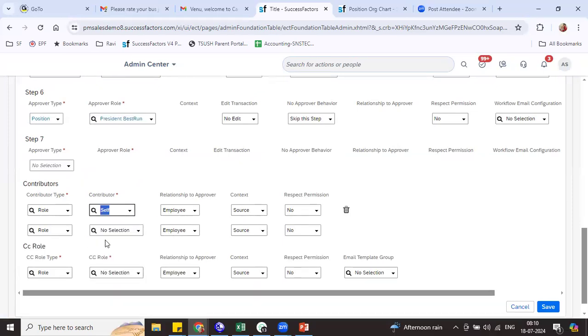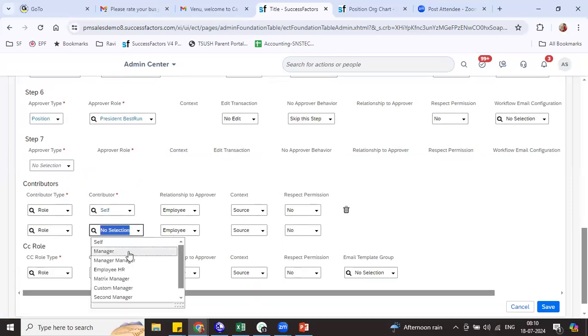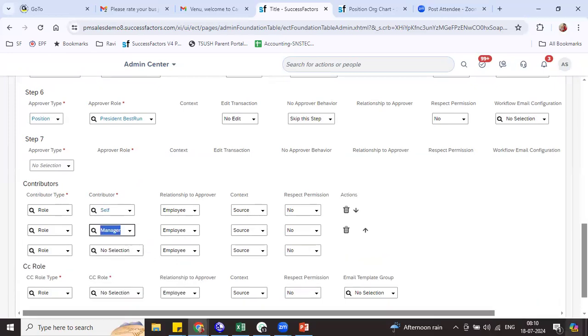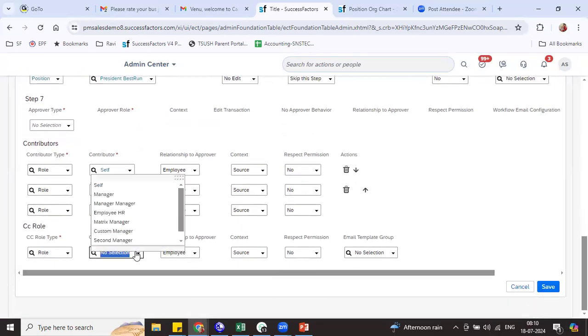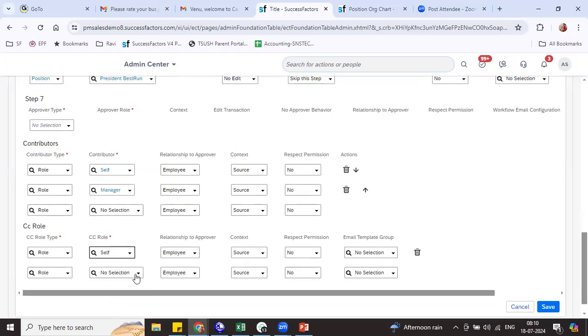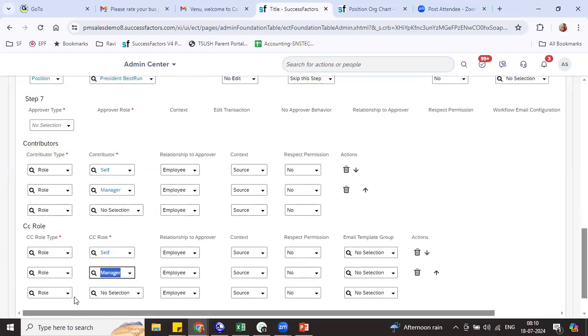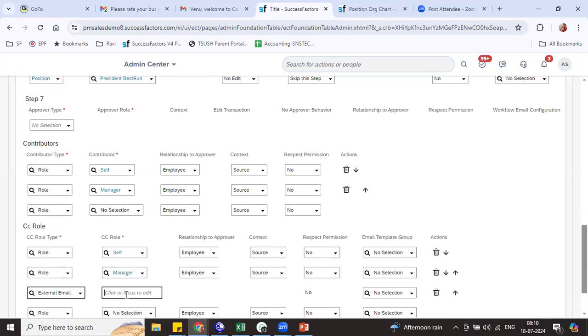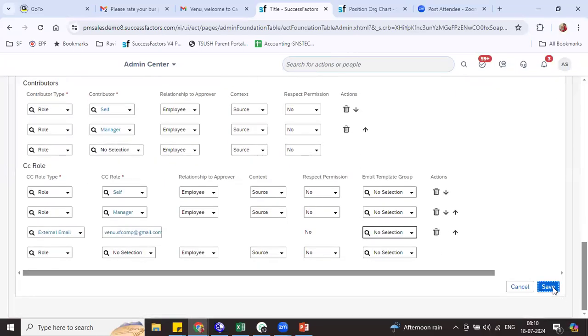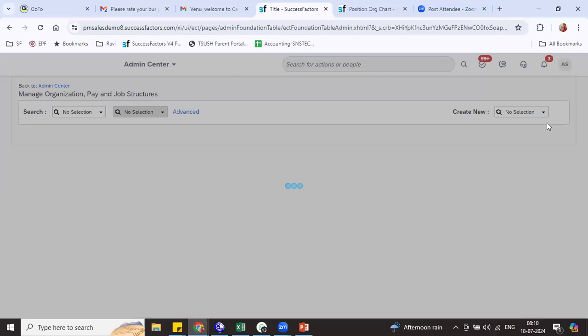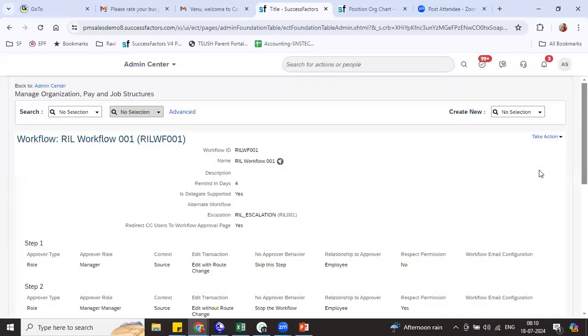I can also add another step as well. Contributor, say self or manager. Two levels of contributors. I'll say here self, manager, and I'll say external email. I'll just add some. Okay, I'll add my email. I'll see if the workflow gets triggered. Okay. Next.